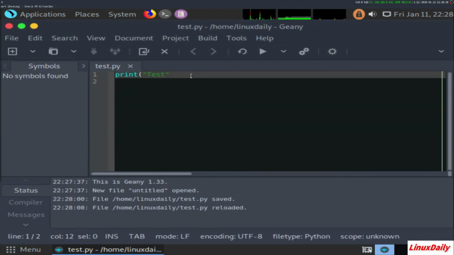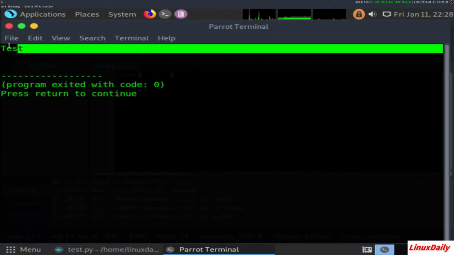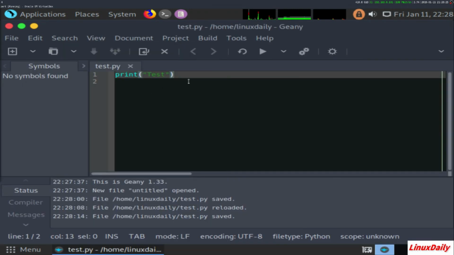Oh, I forgot the parentheses there. Now we gotta save it. I'm not quite sure how to make it use Python. Oh, I think it worked. Yeah, I think it worked actually. That's neat.